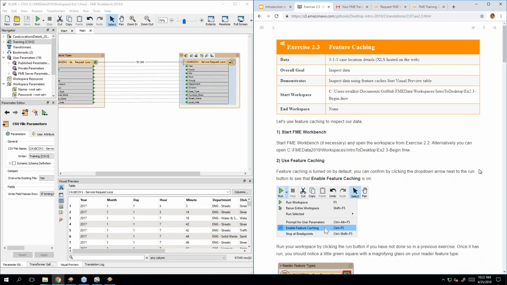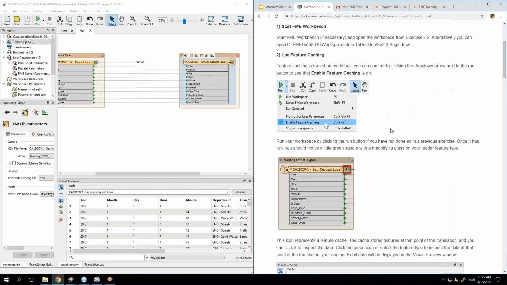So let's go ahead and do exercise 2.3 to work with feature caching. Make sure you have Workbench up and running. You should have the workspace from exercise 2.2 open, so you should have your reader and your writer. You should also have a cache already on your reader feature type here.